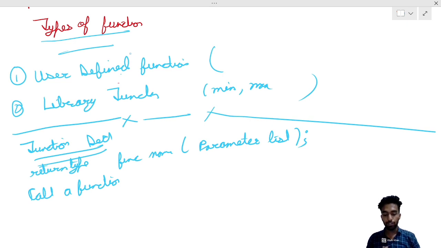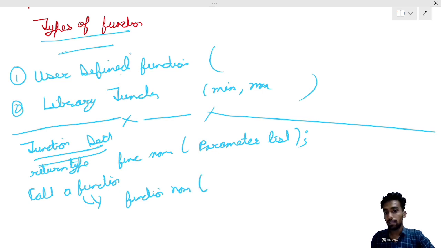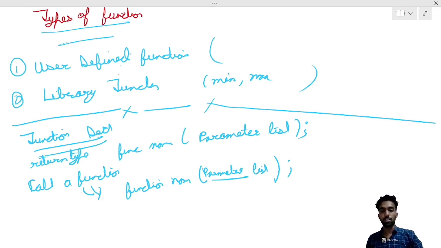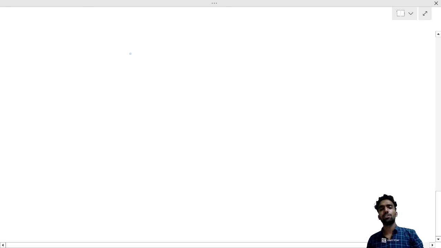But to call a function, we have to follow some syntax, which is the function name, then parentheses. In the parentheses, there will be a parameter list. Okay, in this way we call a function. So why do we need functions? The question comes: why do we need functions? We can write the code in one function only. Why do we need the functions?